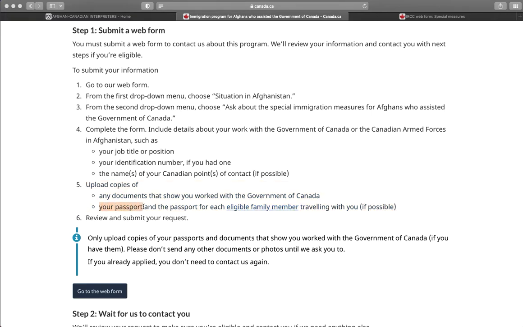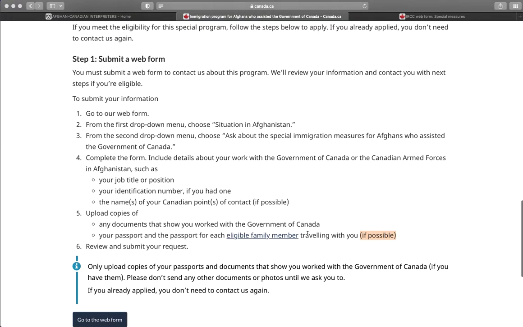Yes, if you have a passport, upload your passport and each passport for each family member traveling with you, if possible. This is not an end-all be-all thing here. It simply will help them identify you, but they will request that from you, I am sure, if you do not have it at that point in time.